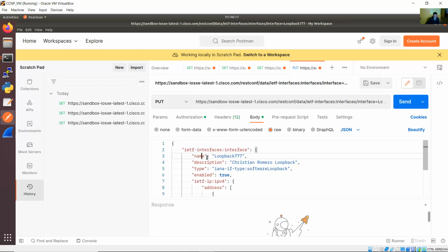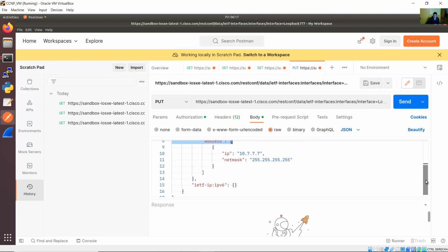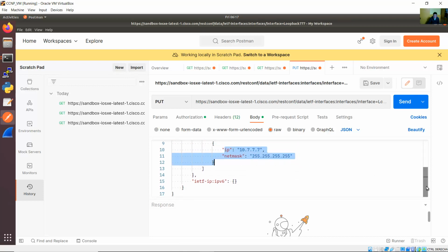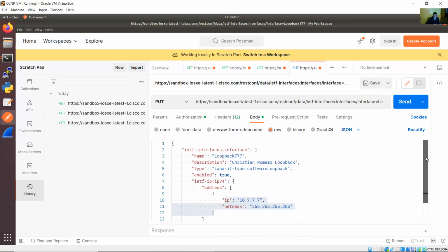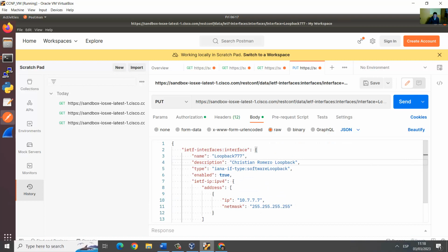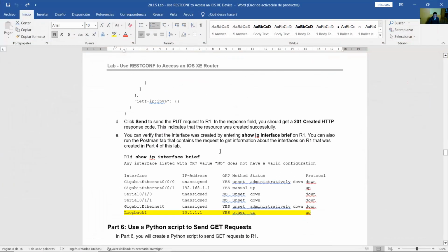Very nice: name, description, type, enabled, address, IP, net mask. Very good. Send.